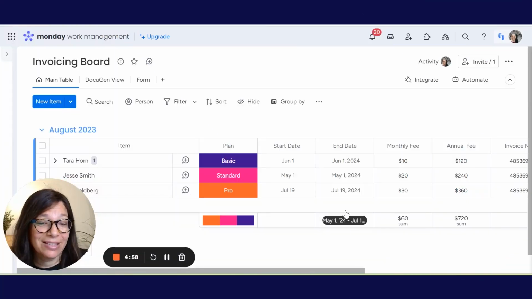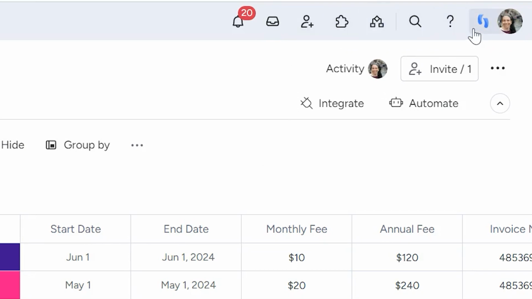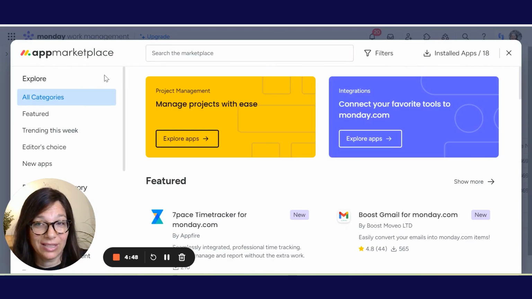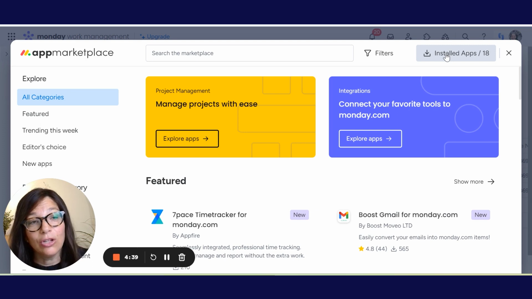In order to access the app marketplace in your Monday.com account, you need to scroll to the top right and see all of these icons. Just find the one that looks like a puzzle and says apps. Once you click on it, you can see that you're in the app marketplace. All the way over here on your right side, you can see all of your installed apps. If you're not an admin on the account, you need to ask an admin to install an app.